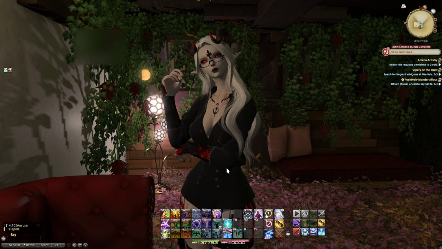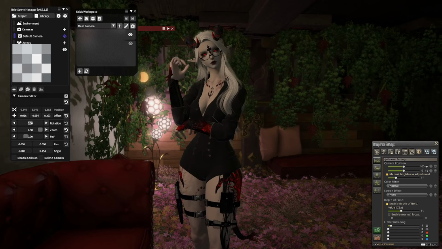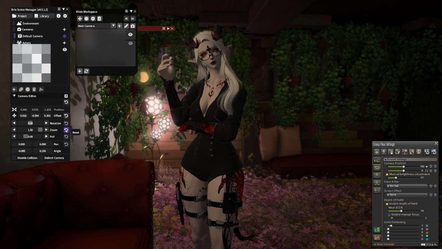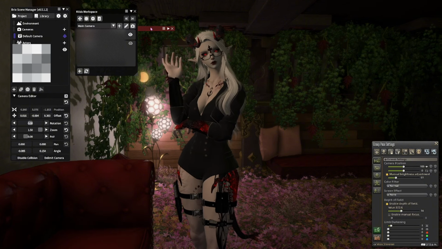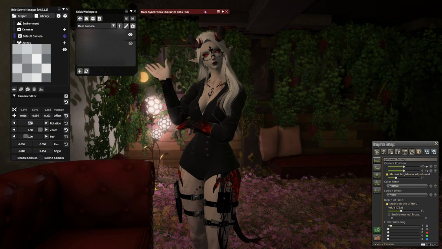So first things first, we're gonna head into Gpose by typing in the chat /Gpose, and then you see the window pop up already. So to the UI, we have two UIs or more, three UIs if you count the mere data hub. So in this course, you're gonna learn how to use this HUD in combination to our vanilla HUD. So let's start right in.